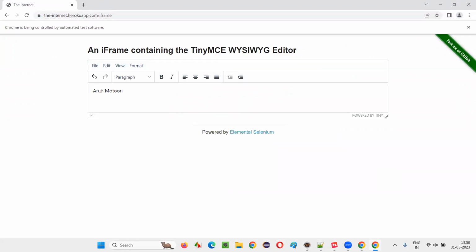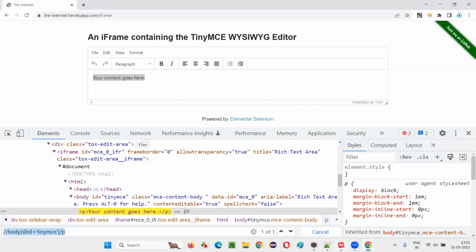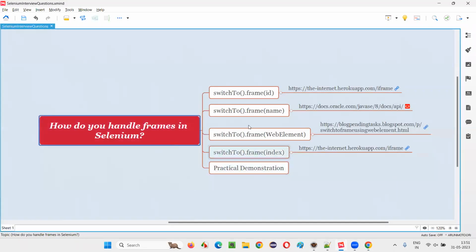You see, it cleared the text and typed my name into the text field. So I hope you understood how to switch to frames, how to handle frames in Selenium in different ways. That is, with the help of the ID of the frame, with the help of the name of the frame, with the help of the web element of the frame, and with the help of the index of the frame, we can switch. These are the different ways of switching to frames in Selenium for handling frames.